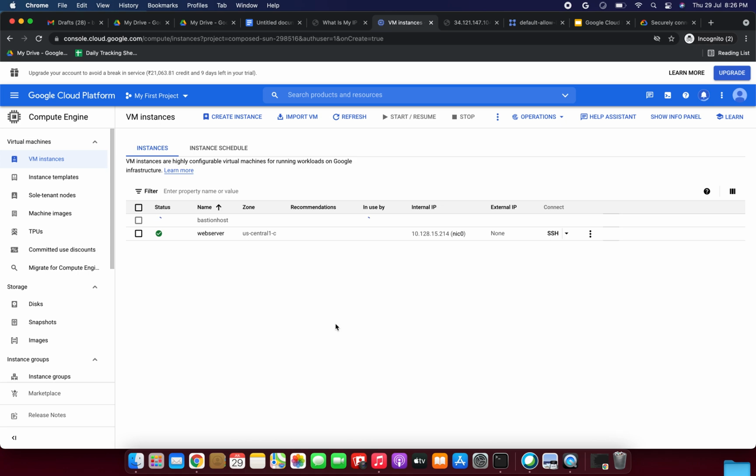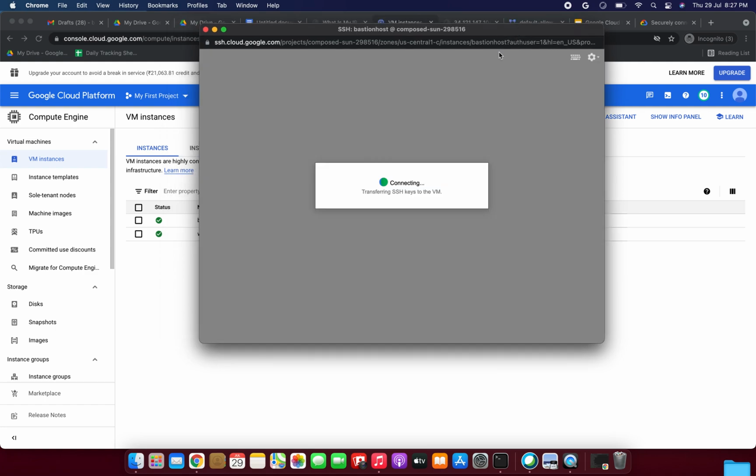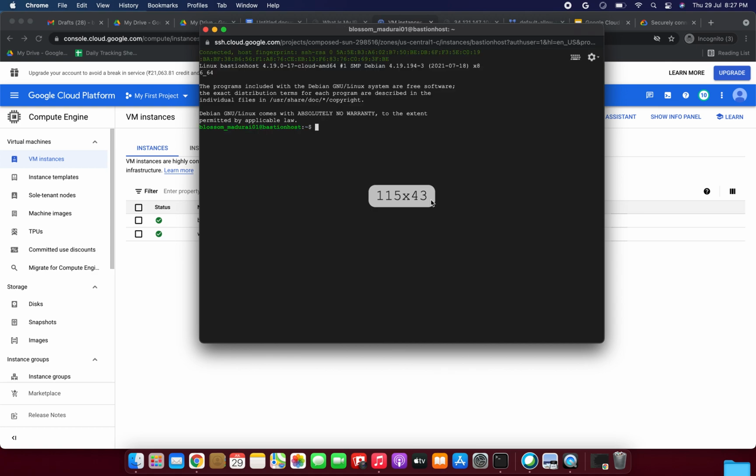Now we are going to SSH into the Bastion host. Let's wait for it. It is provisioning right now. So now we have to SSH into the Bastion host. Now we have SSH into the Bastion host. From this we are going to connect to the web server. That's what we are going to do, whether it is working or not. Let's wait for it. The Bastion host is connecting right now. Yes, it came right now.